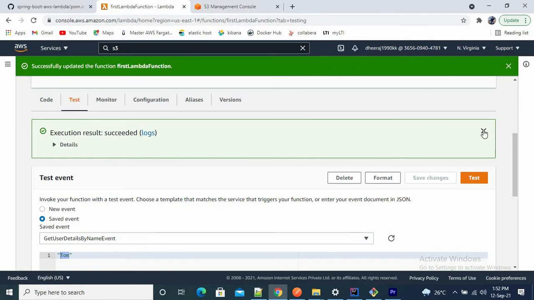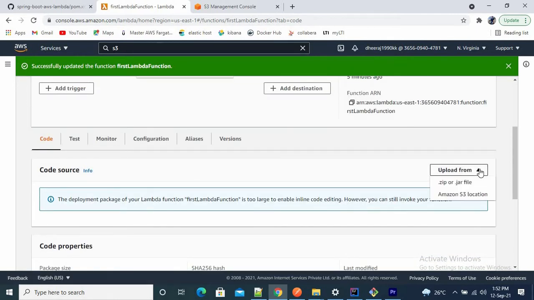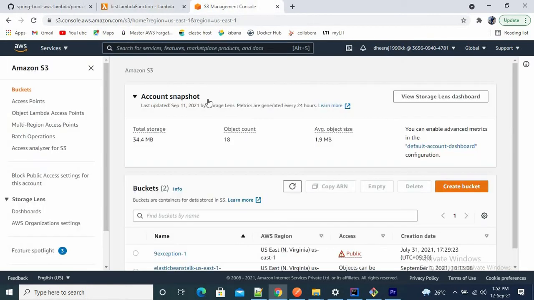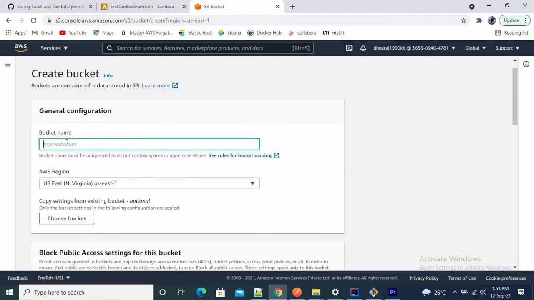Okay. Now come to code. Here I want to upload my jar file from the S3 location. So first go to the S3 management console. If you type S3 here, it will come up, and click on it. You will be able to see this console. If you already have a bucket, then it's fine. Otherwise, you have to create one bucket, right? So let me create one bucket first. Create bucket. My bucket name is Lambda S3.